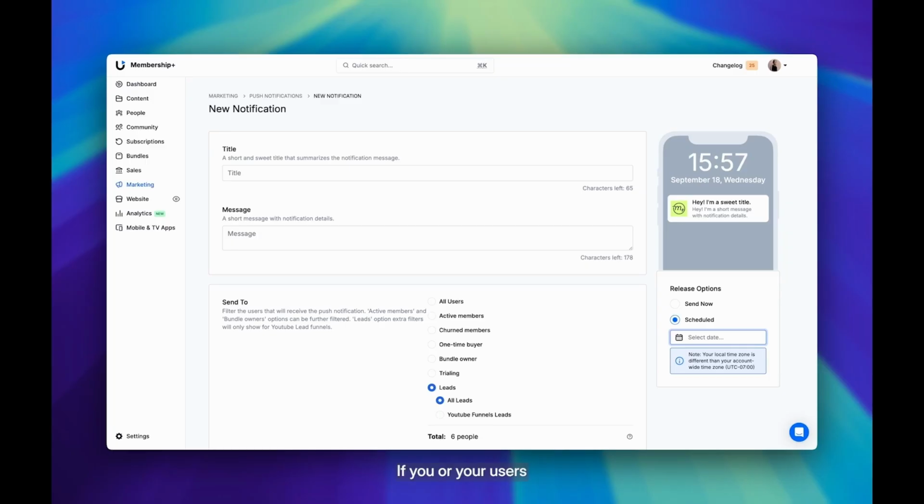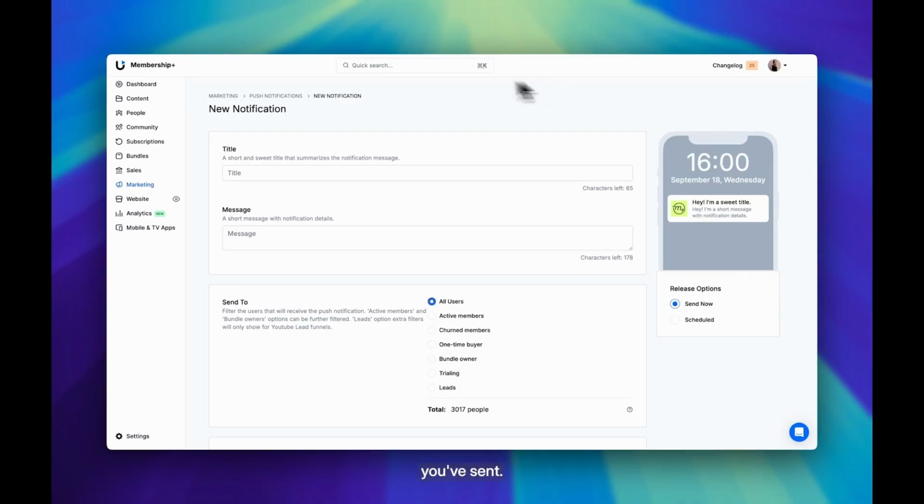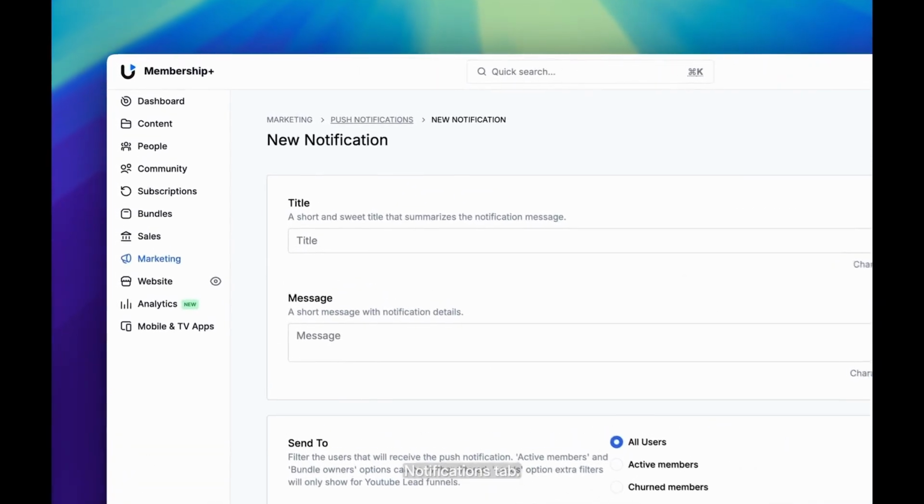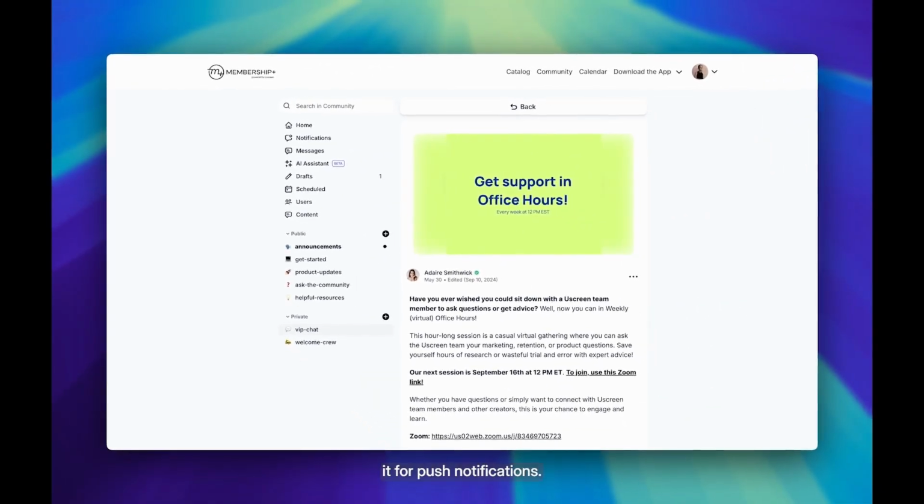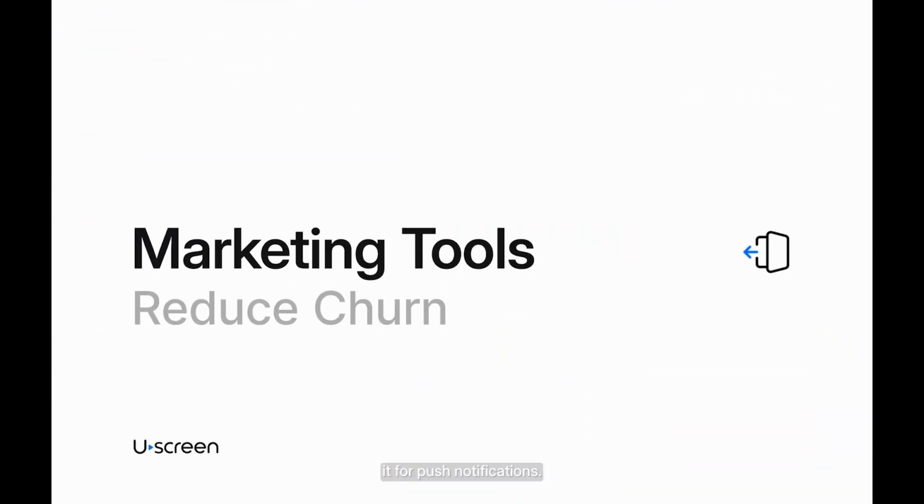If you or your users are not receiving notifications, here's what you can check. You can ensure push notifications are enabled for your app on the user's device. Users can find this in their device's settings under notifications. If you want to see all of the push notifications you've sent, head back to the push notifications tab. Here's where you can see all push notifications that have been sent and visit them directly by selecting this link. And that's it for push notifications.